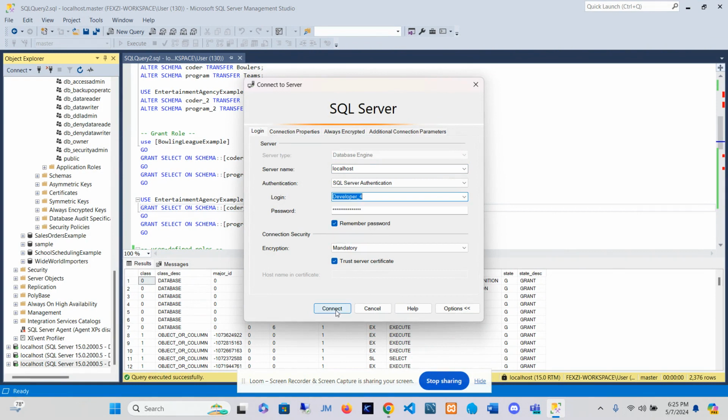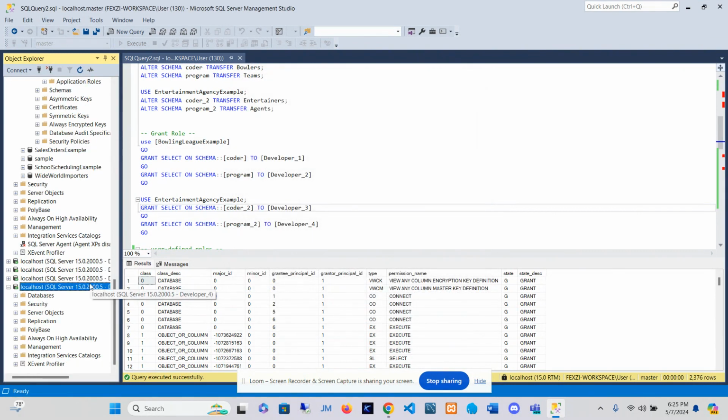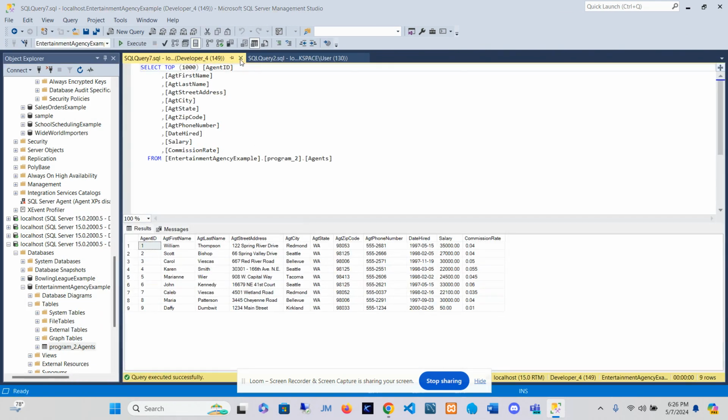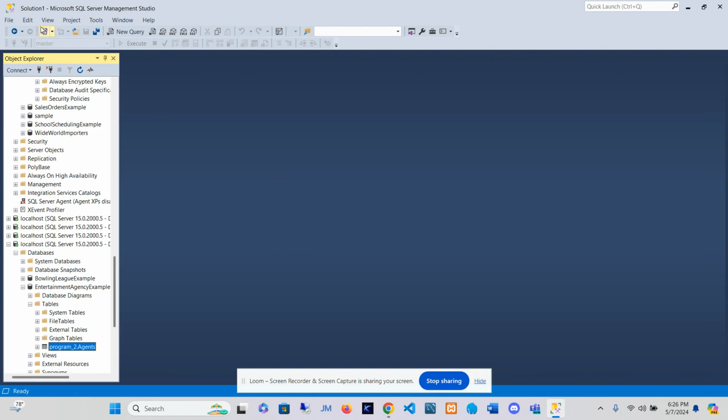Developer 4. Developer 4 should have access to program 2 in the entertainment agency database. So there it goes. Select what now.